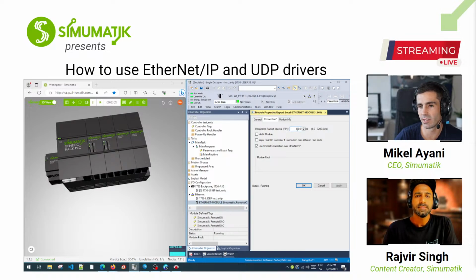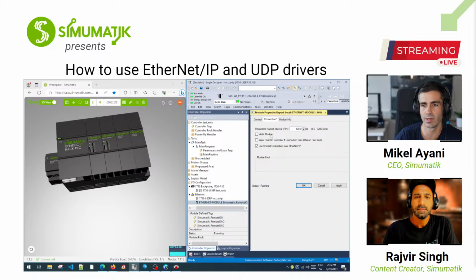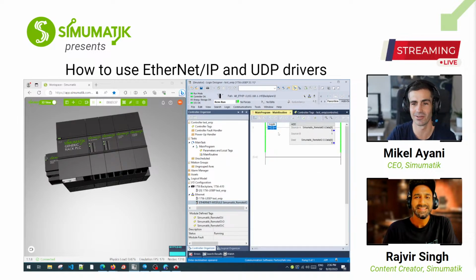And I will say that if we increase this to 100, everything will go slower. Sorry, it could be that now this goes. It worked. I had some issues with Studio 5000 crashing when you do what I did. But now what we see is that everything goes slower. Why? Because the PLC is communicating less often now with the Simumatik.